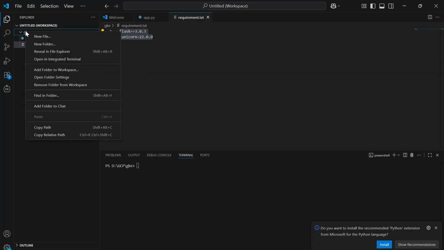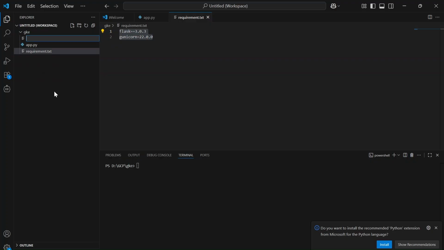Let's create one Docker file. So this Docker file is very important because it will be used to dictate the containers, like what kind of environments and what kind of application and how it will be running inside that GKE. So this is important. So we have this Docker file here.